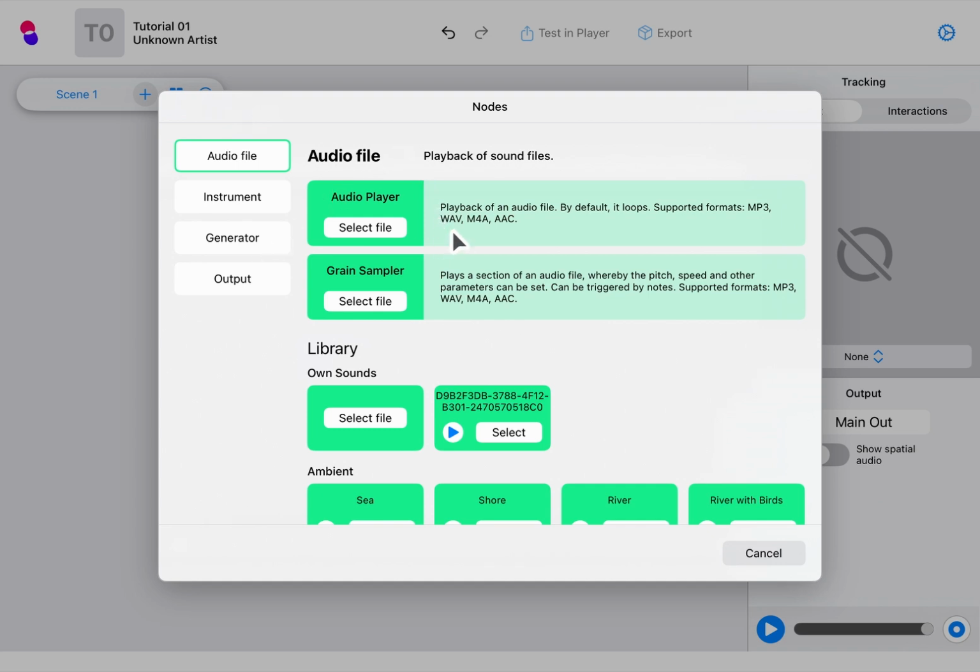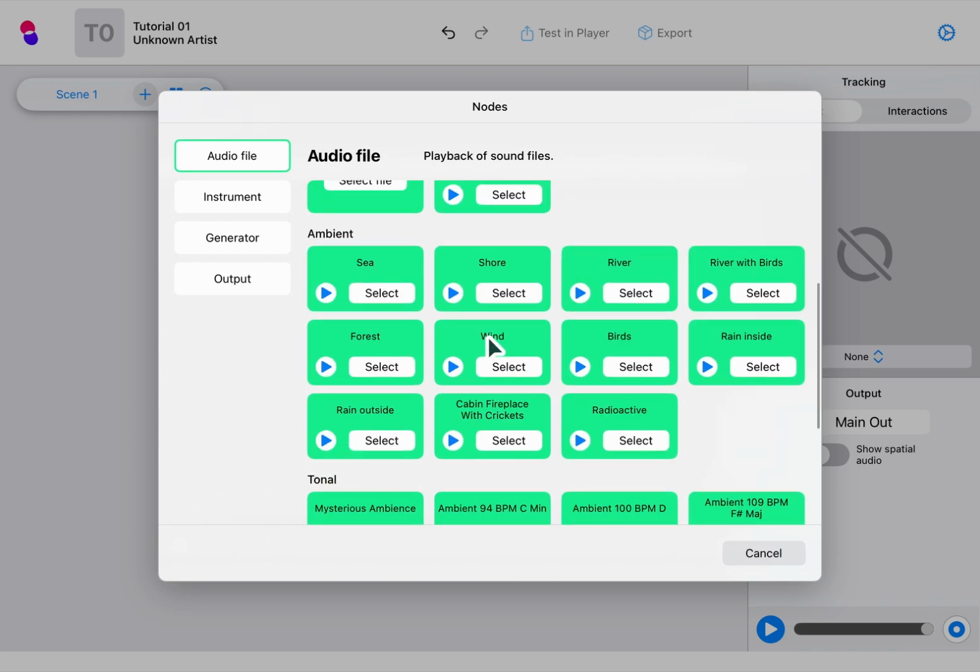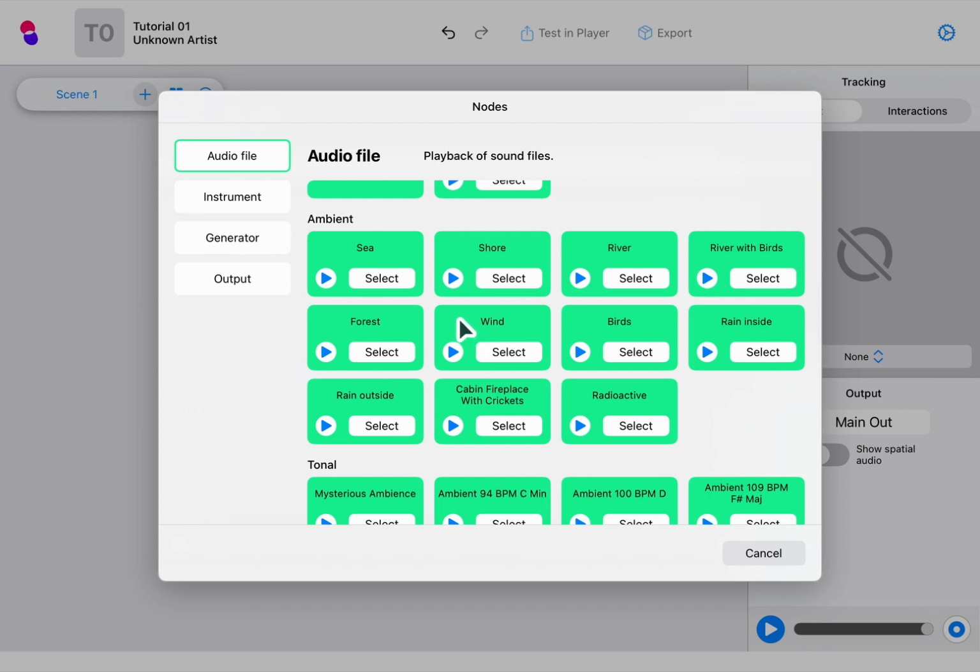So an audio file is just a file that you can either pick from your device or from this library that I will show you. You can use MP3s, WAV files, M4As, or AACs. We have two different kinds of audio playback. We have the audio player and the grain sampler. We included a couple of sounds just to get you started.